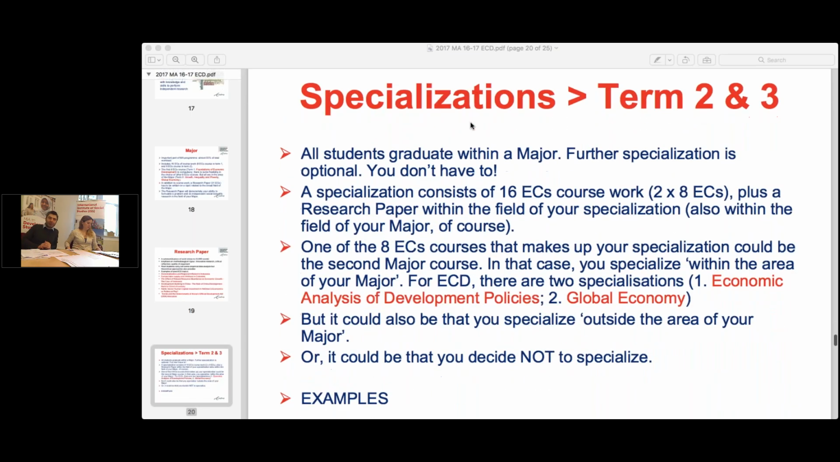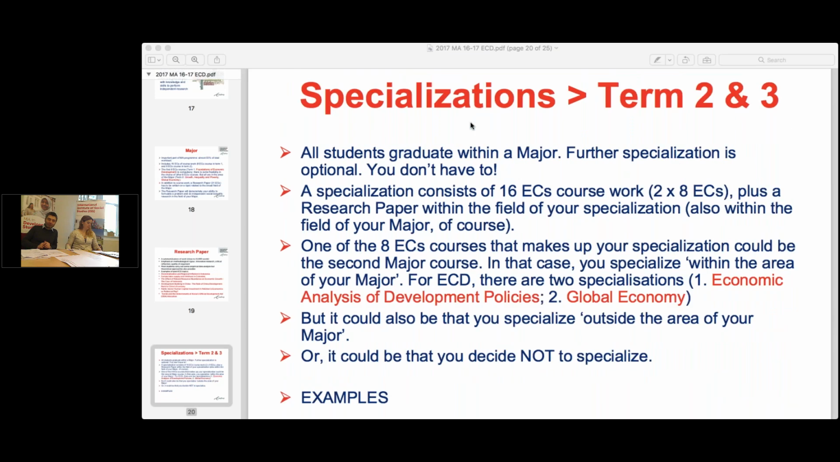Of course, all students who decide to do the ECD major, the ECD major will appear on your degree, but it's also possible that you can specialize further. And there are 2 specializations within the ECD major: the Economic Analysis of Development Policies, which is basically a combination of 2 courses, the Growth, Inequality and Poverty, and the Econometric Analysis of Development Policies. That's, of course, a research paper that specializes on these topics.